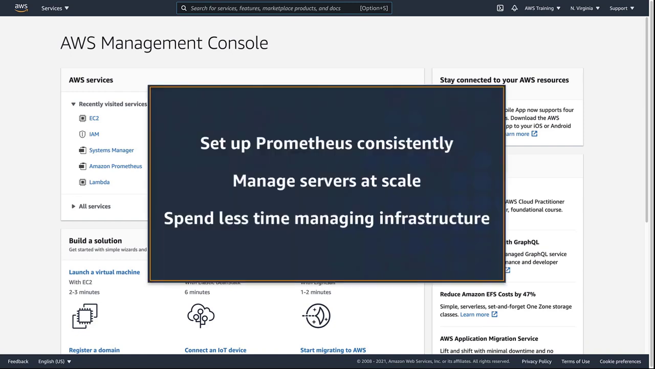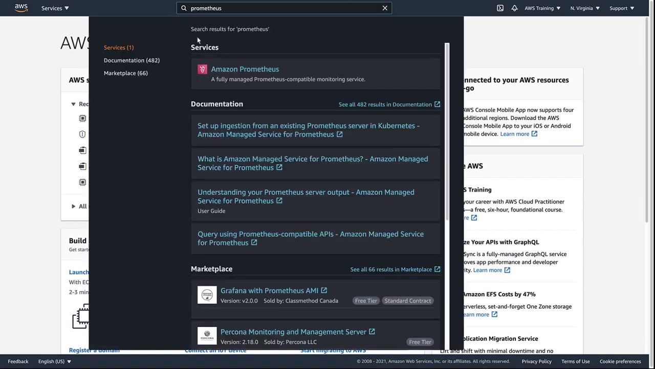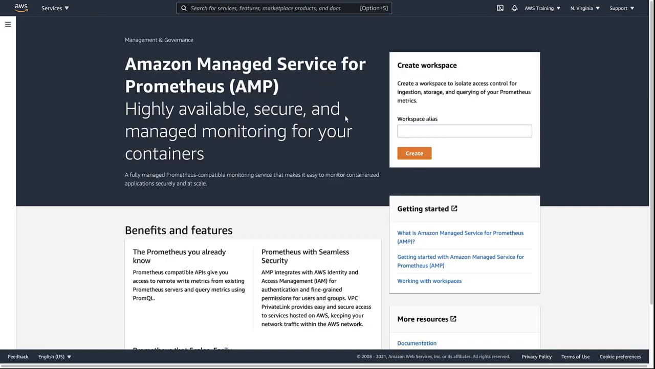In this video, you'll see how to automate Prometheus installation and configuration using AWS Systems Manager documents. With this capability, you can set up Prometheus consistently, manage fleets of servers at scale, and spend less time managing infrastructure. To get started, let's navigate to Amazon Managed Service for Prometheus, or AMP, and create a workspace.